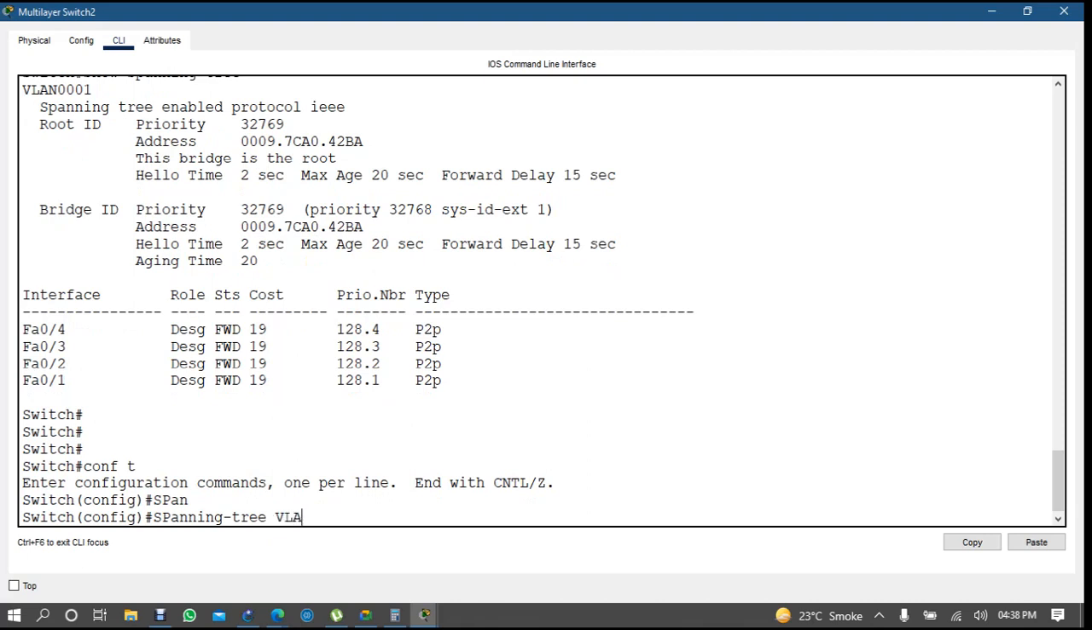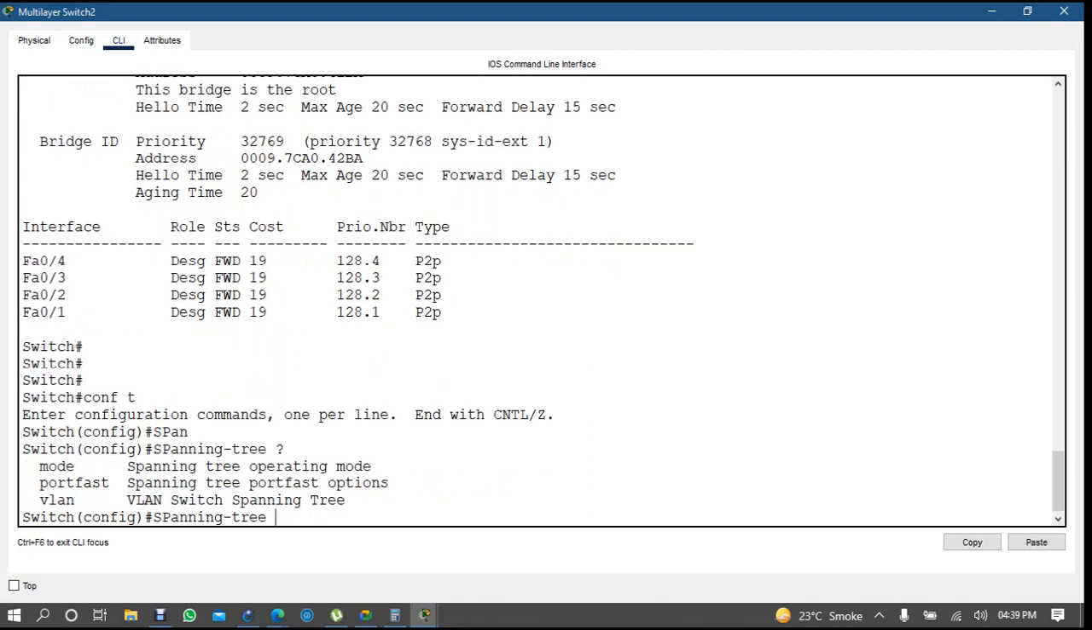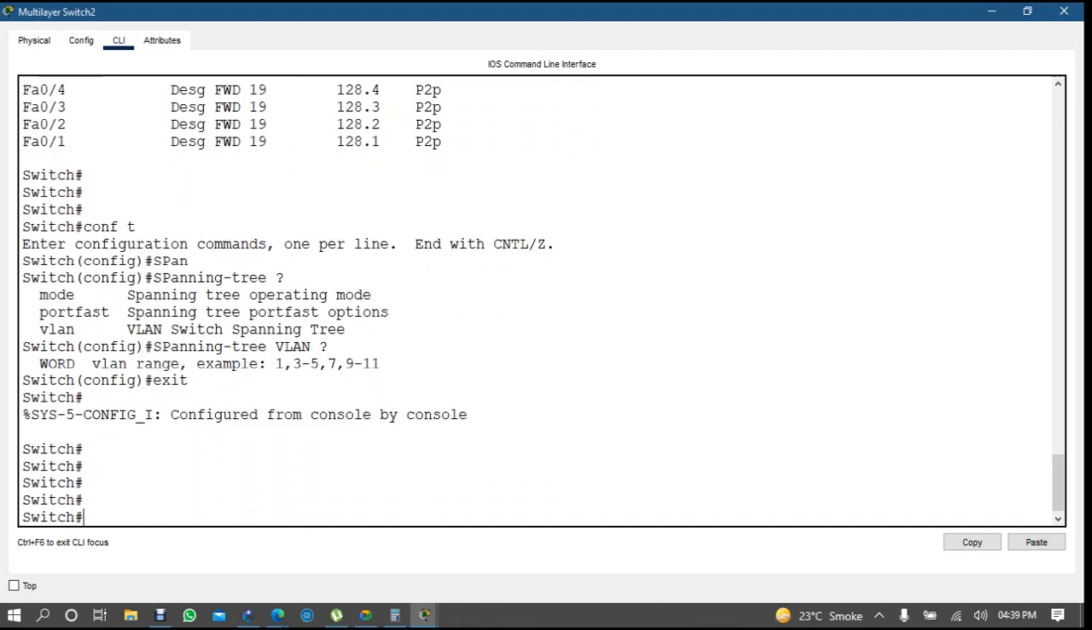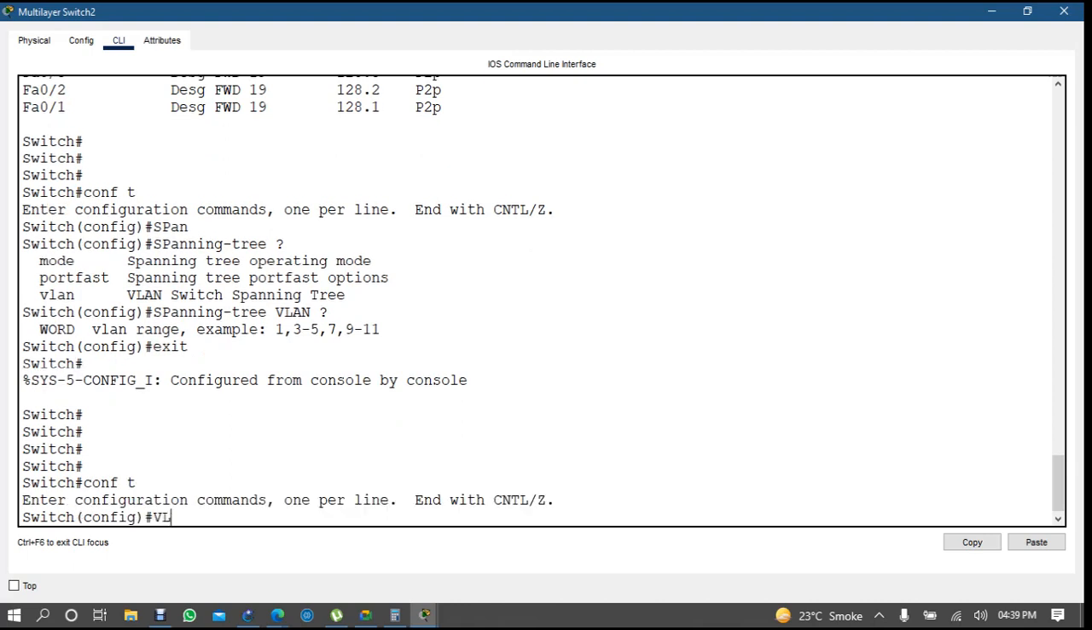So conf t, spanning tree VLAN, right? If you put VLAN question mark, here you have to put some VLAN range, whatever you want to make, whether you want to make primary or something like that, right? Before that we should create some VLANs. Conf t, VLAN 1 to 10.